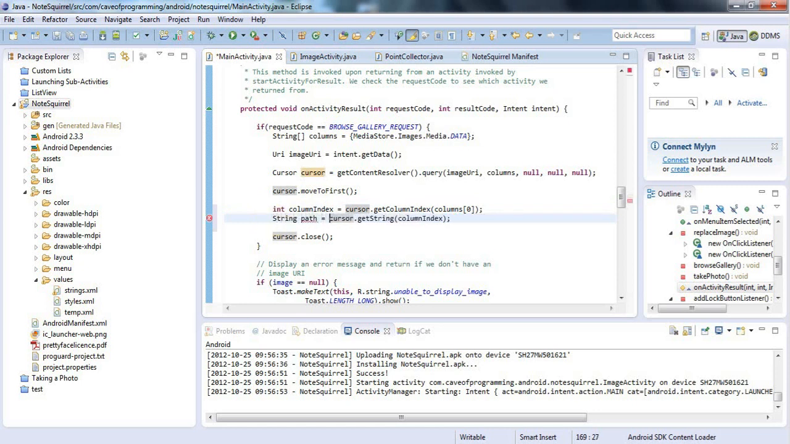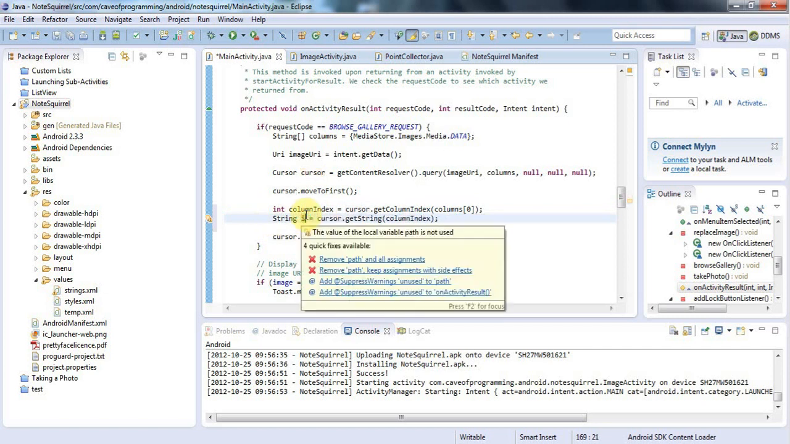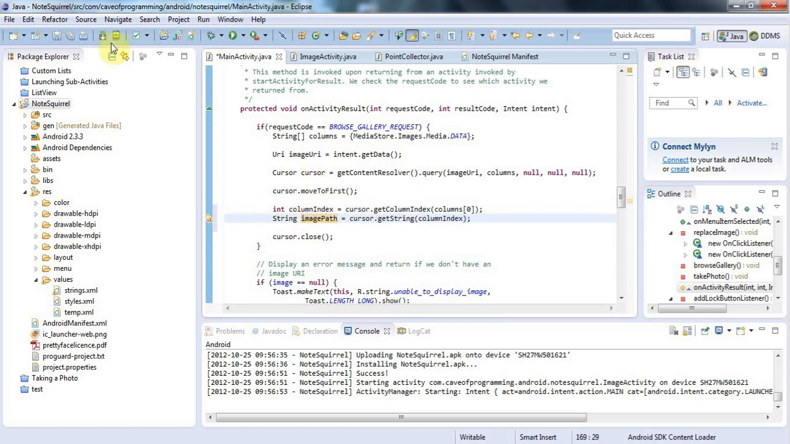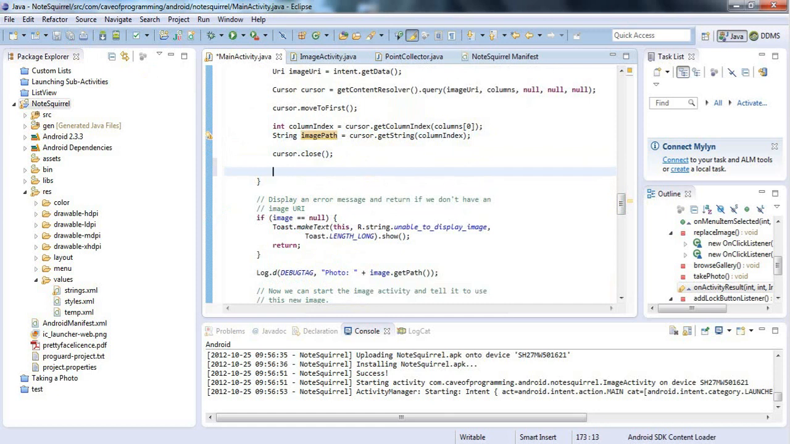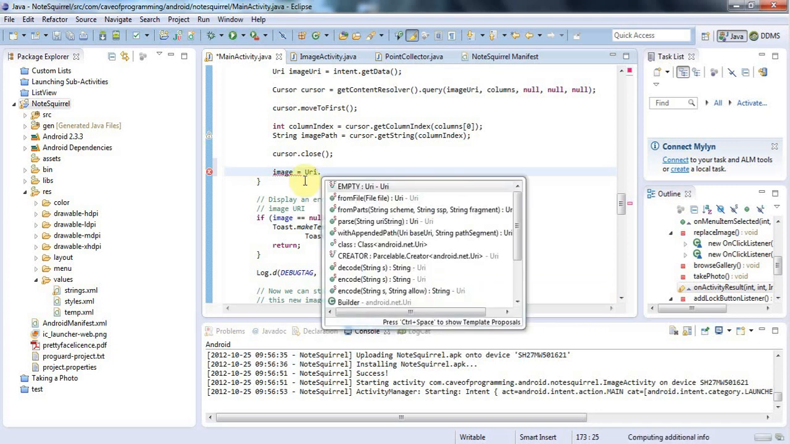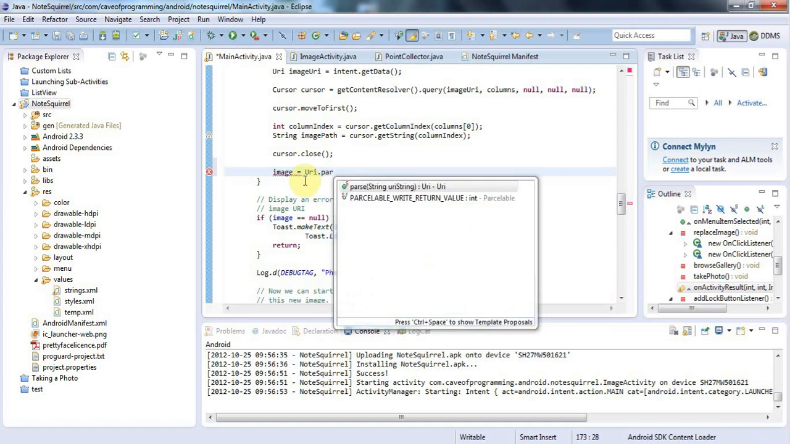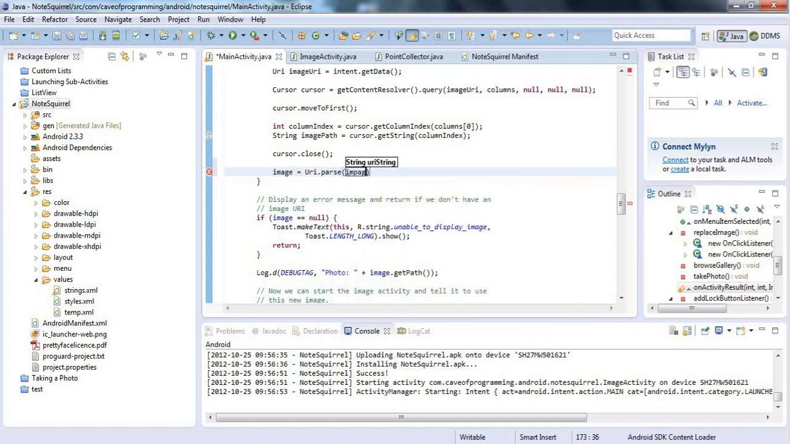So let's say imagePath equals, and now because I actually want to store a URI, because that's what my camera action returned, I can, if I want, convert that to a URI. So I've got a URI, which is my instance variable here, my image. I'm going to say image equals Uri.parse and pass it the imagePath.